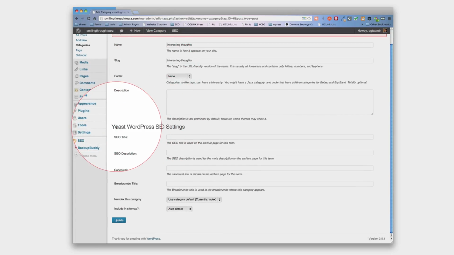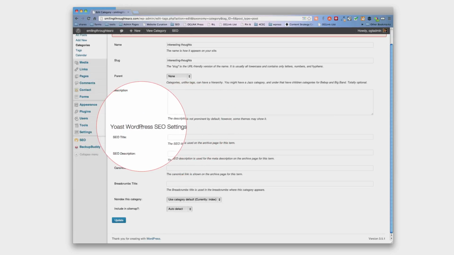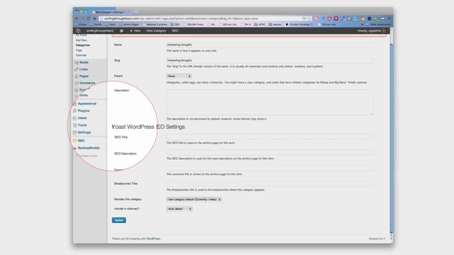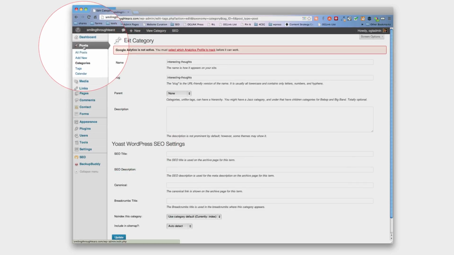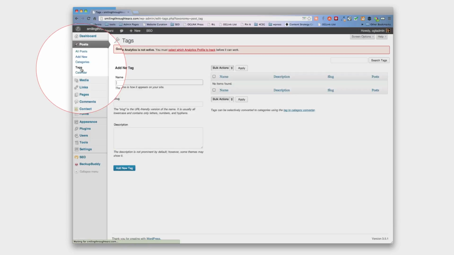At the very bottom, we have also SEO settings for categories. These are also advanced. You don't need to worry about them for now, but if you wanted to edit them and you know what you're doing, this is where you would find them. Under All Posts, we also see Tags and a plugin that I've given you called Calendar. So let's look at tags really quick.